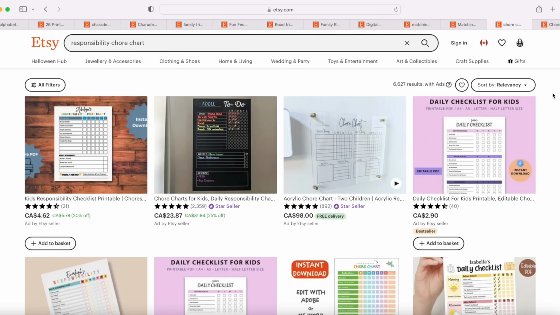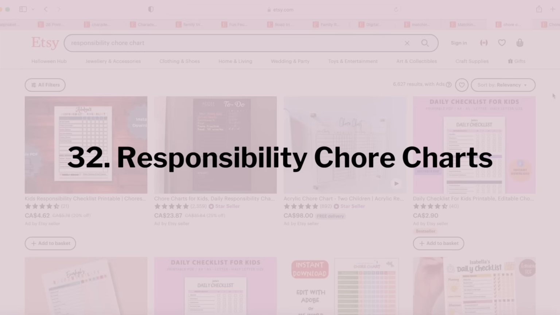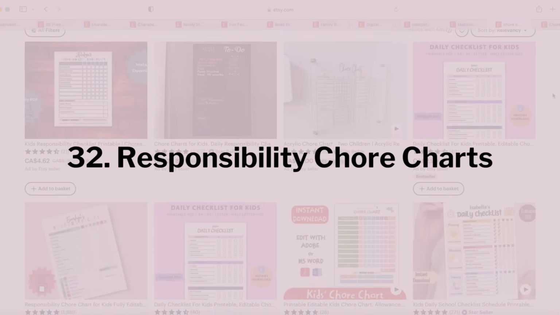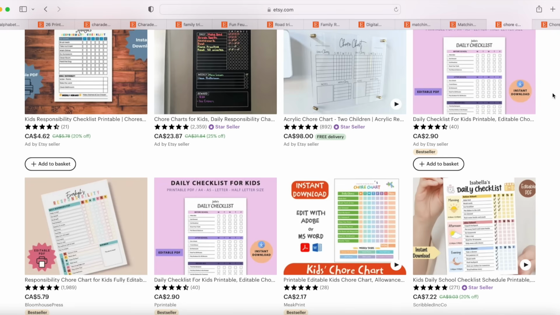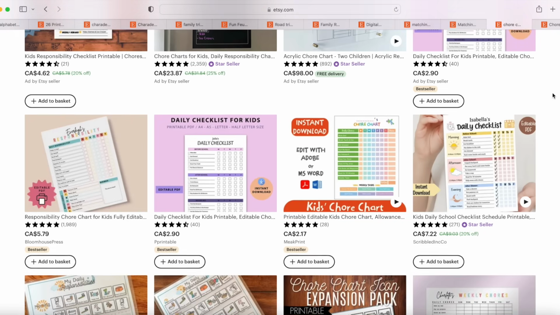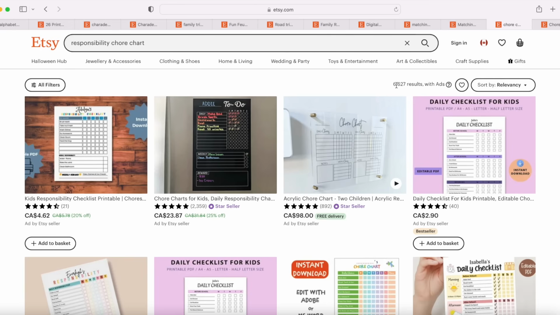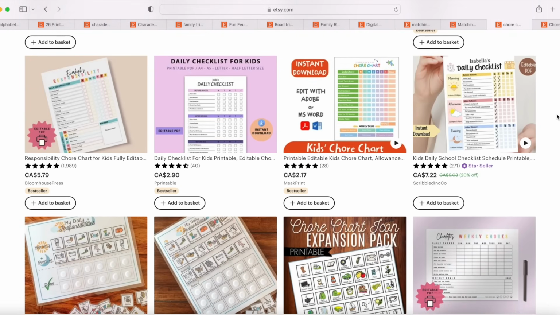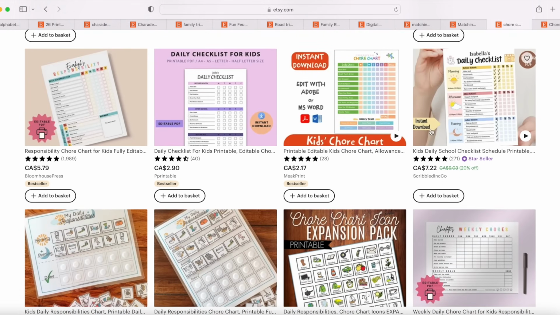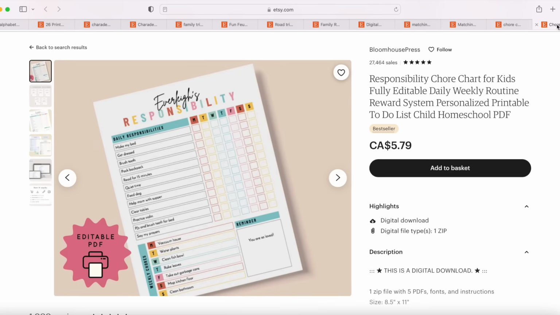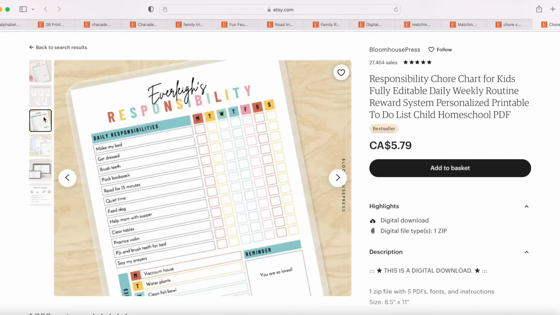Last activity under this category would be responsibility chore charts. How great would it be to start training those kids to do chores right away, but not only that, to actually enjoy doing it. Not only is this low in competition on Etsy as well, but some shops are making so many sales on simple responsibility chore charts, like this one. It's so cute with all of these different colors and such a clever way to have the kids actually enjoy completing their chores every single day.